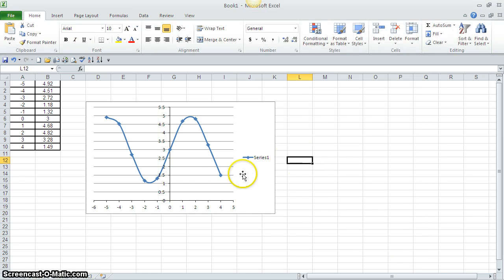There we go. So we can see it looks like it has a minimum value very close to 1. That shows up in the graph here too. 1.18 at -2, and it's very close. Maximum looks like it's very close to 5, showing up at our table at 4.92 and 4.82. There are no x-intercepts. It's above the x-axis, but we do have this y-intercept here at 0.3, which shows up also in our table. So there is graphing 3 different ways.